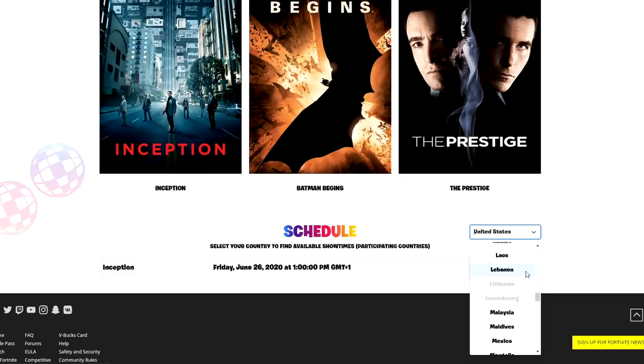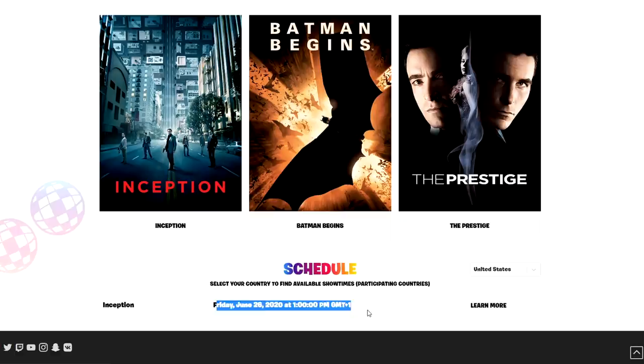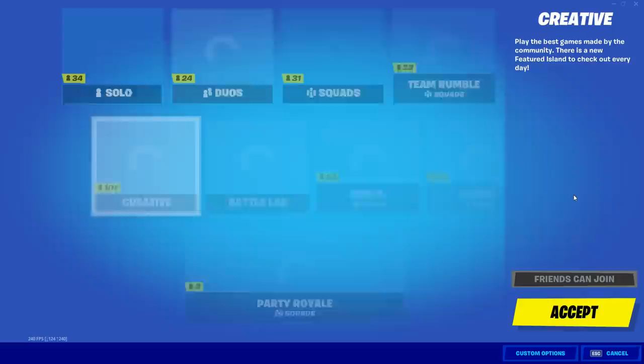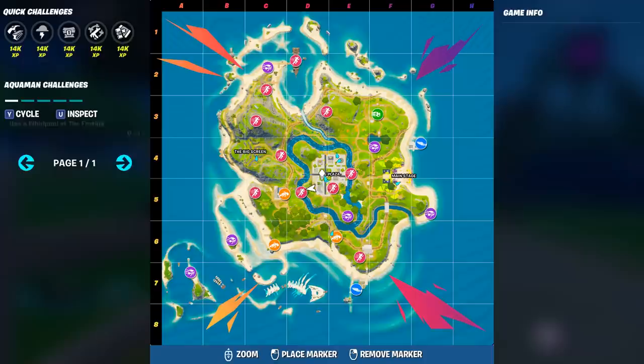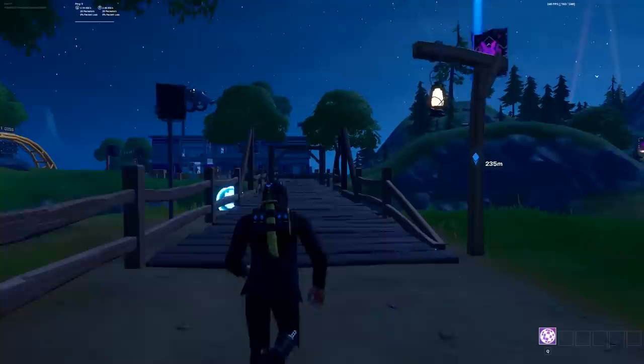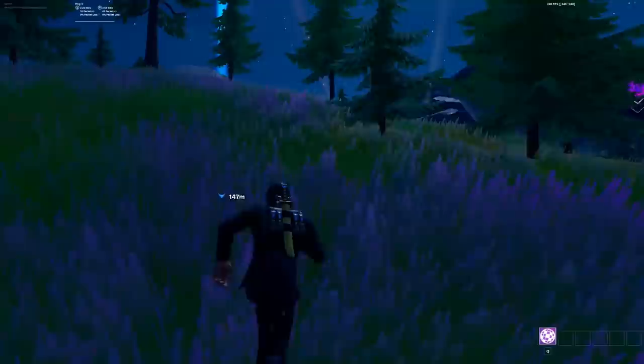But once you've figured out what is going to be playing and at what exact time, this is what you need to do next. So at that exact time, you're going to want to head into the Party Royale mode right here just by selecting game mode, and you're going to want to head over to this location. People aren't actually sure on this, but you're going to want to head over to the west side of the map right here. And then enjoy the film, guys.